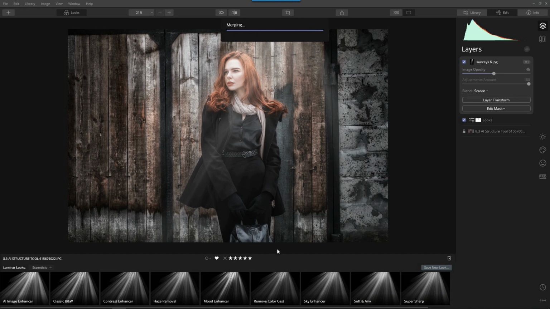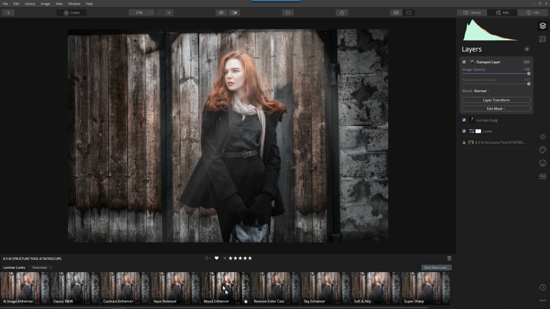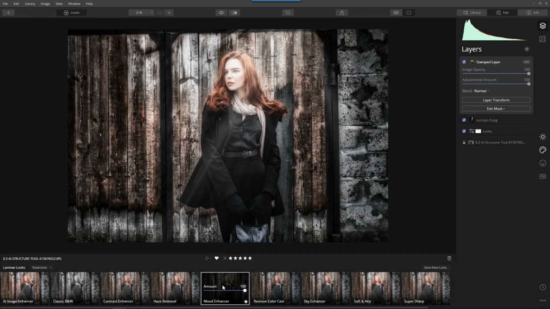And once I have that stamp layer in place, let's see. We got that. Now, I want to come down to Moon Enhancer, and apply that to the entire effect. Good, dial it back just a bit. There it is. So before and after, again, just changing the way the mood of the image looks by using those.